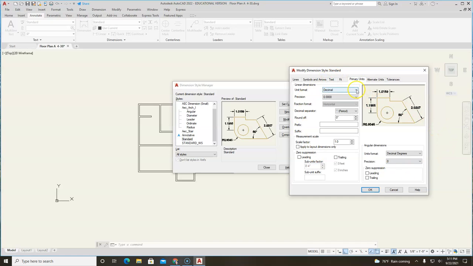So the very first thing I want to change is to an architectural style format. I'm going to click on architectural and we will have our dimensions now set for architecture.